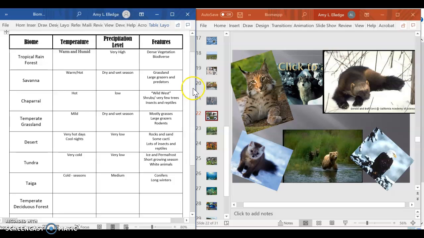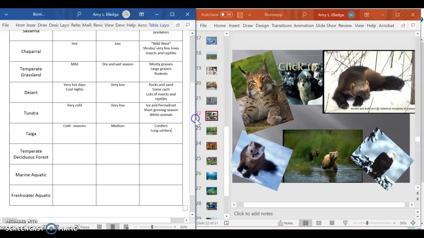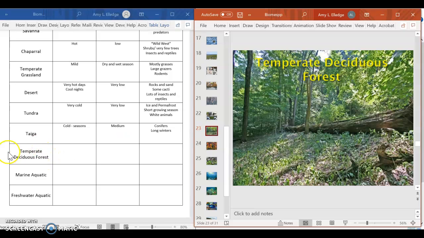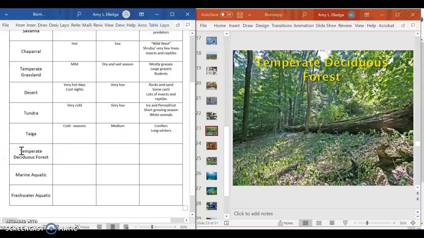All right, I'm going to scroll down a little bit. Here we go to our last three. So this one, temperate deciduous, I'd like you to put like a star next to this one because this one is our biome. All right, we are the temperate deciduous forest. And so if we're talking about our temperatures, they're mild as well. And we also have seasons. You know, we have pretty mild seasons, not a lot of change there.